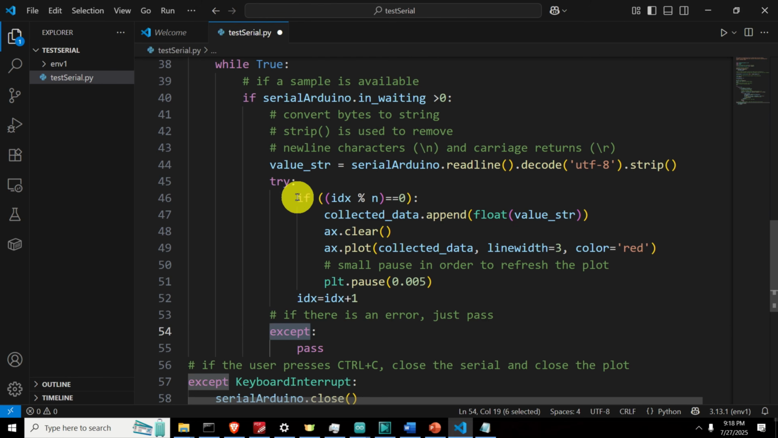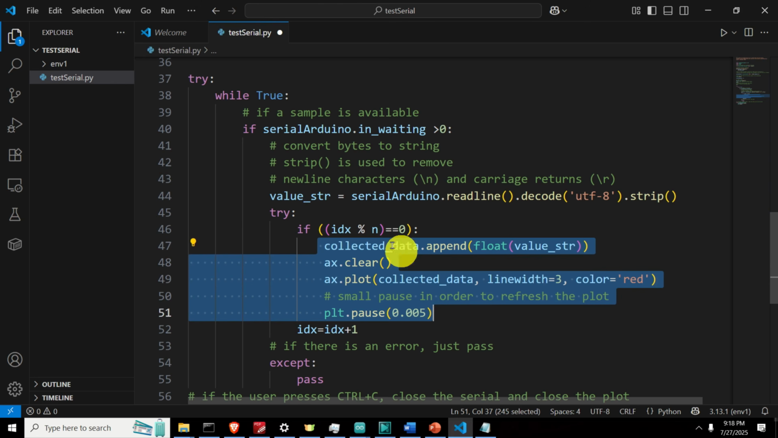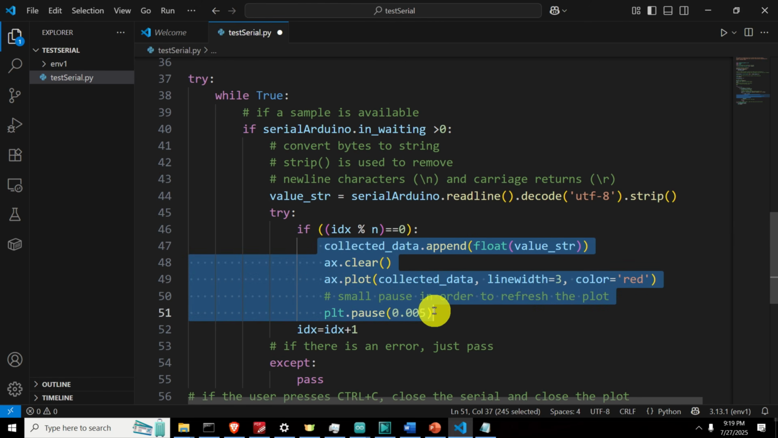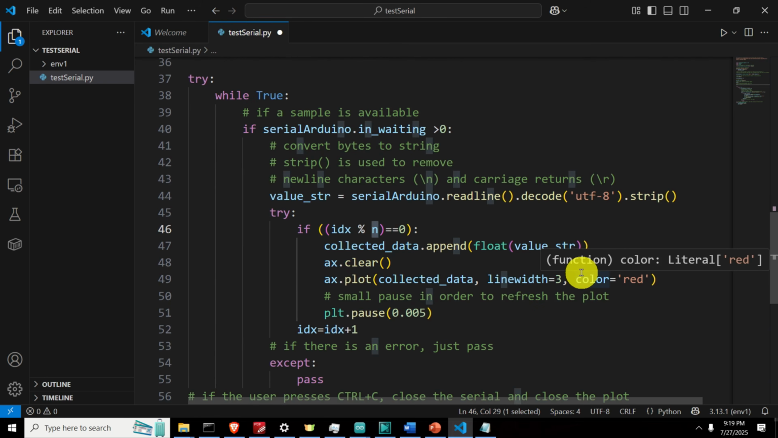And here inside of this try except branching, we are doing the following. In try, we are checking the index value, and if the index value divided by n, and here we're looking into integer division, that is, we're looking into the remainder, is equal to 0, then we process the data and we plot the data. This will be executed every fifth sample. That is, fifth sample, 10th sample, 15th sample, etc., since n is equal to 5. In this way, you can downsample your data and you can speed up the plotting process.